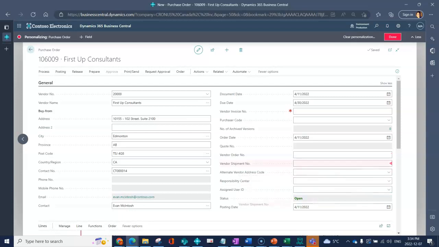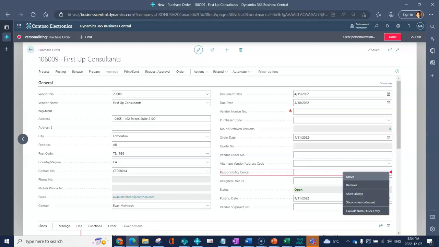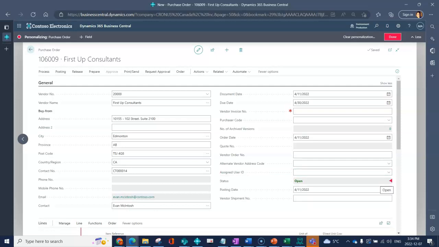Same thing with vendor shipment number. This is something that I'm going to enter my vendor packing slip in during receipt. So again, I'm going to move it down. Certain fields like responsibility center are more for companies with multiple businesses within one entity, not something widely used. So let's say I don't need that on my screen. I can right click on my triangle or left click, and I'm going to say to just remove that.